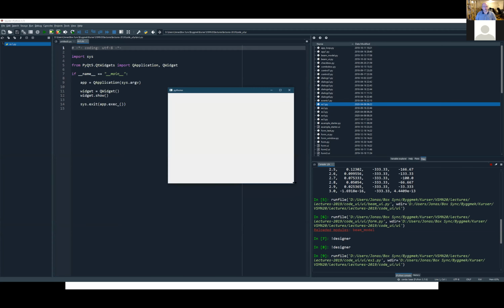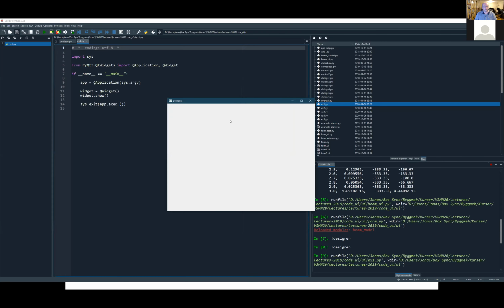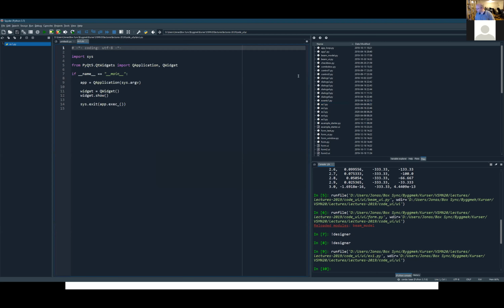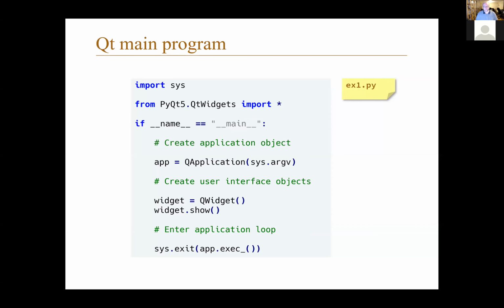And already now, without writing much code, you can resize your window. You can move it around on the screen. And when you close the window, you will see on the lower side here that it exited. So when I close the window, it closed the program and it exited the loop. All of these files are available to download and experiment yourself.